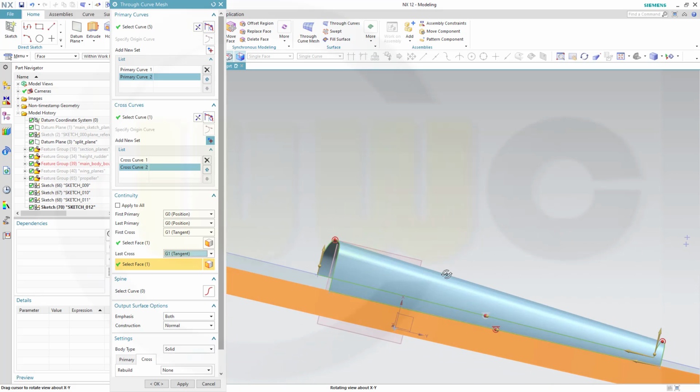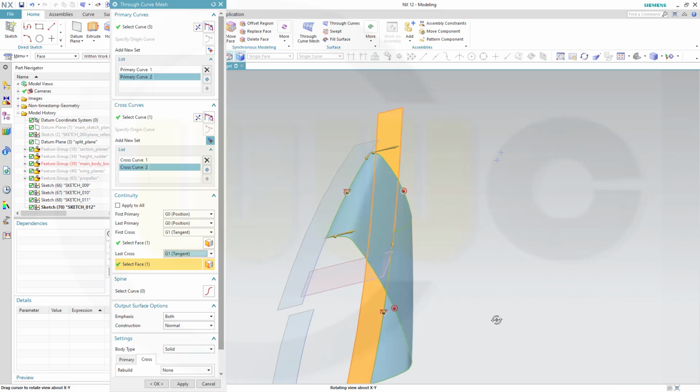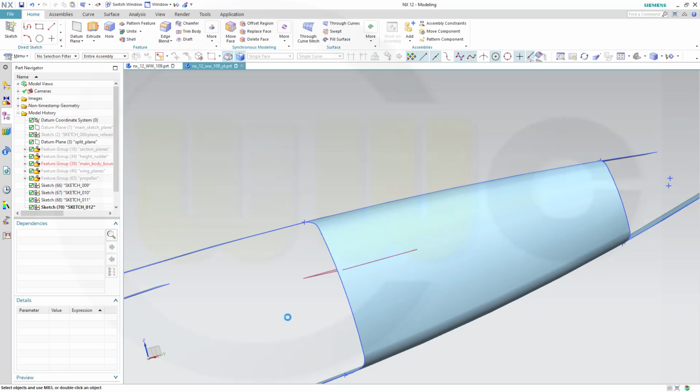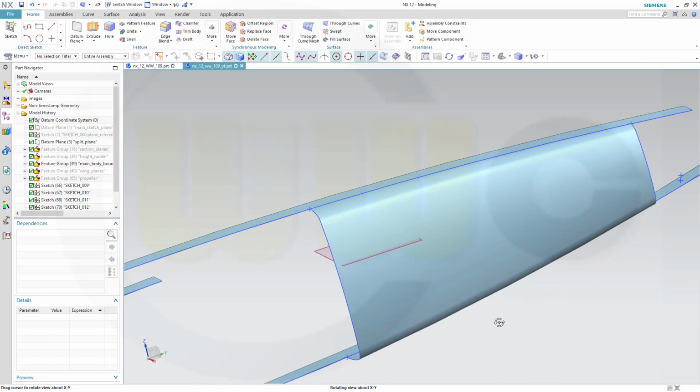This gives me a nice surface here. Let's see if we can. No, looks good. Of course, it's a surface and not a solid, but that doesn't really matter. You can go for sheet. It's the same. So let's confirm. Great.